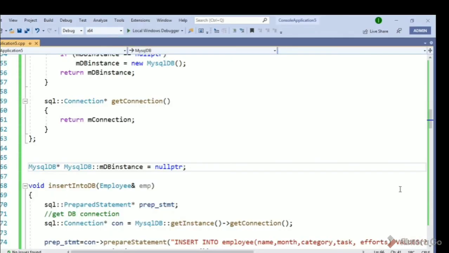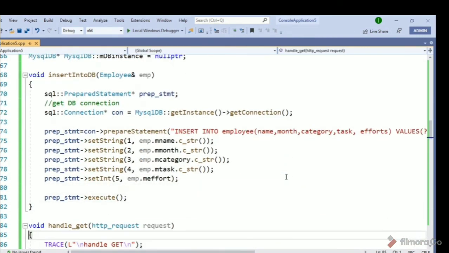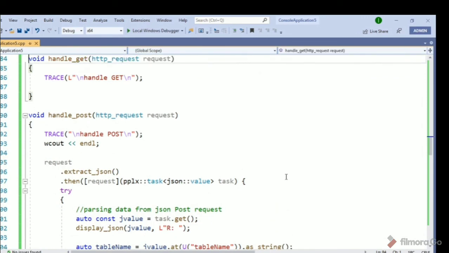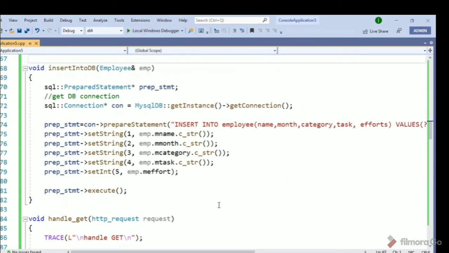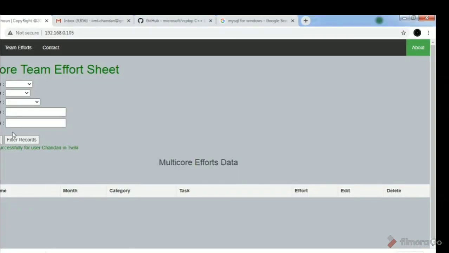So that's it guys. In my next chapter, next tutorial, I will show you how you can use the get handle request to retrieve those data, and we will use filter record to see all those data here.